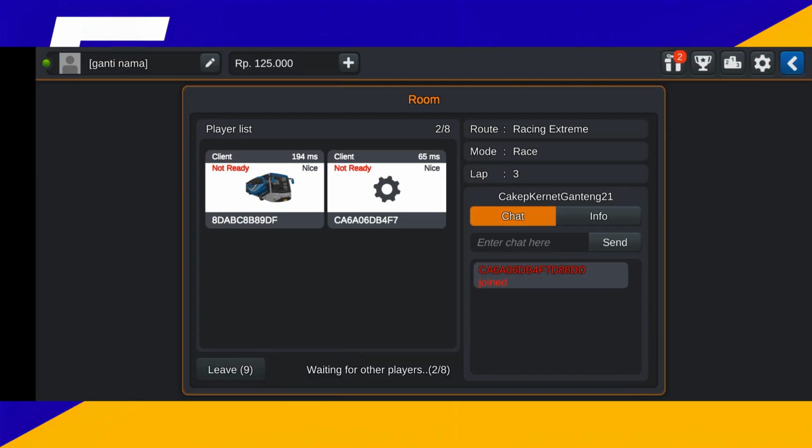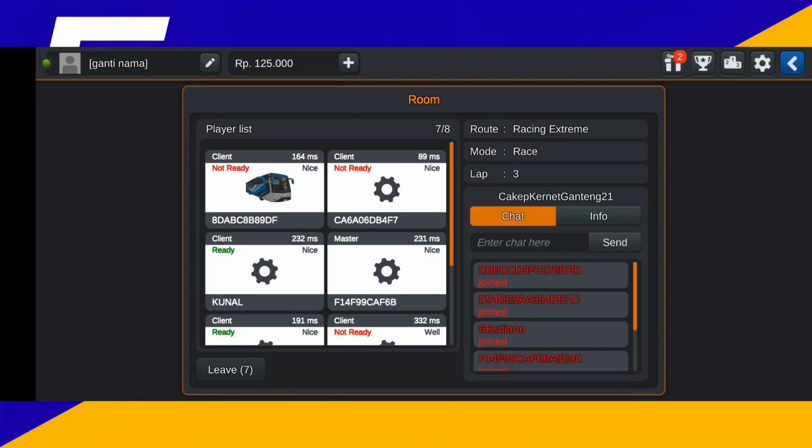And that's it. That's how you can easily play multiplayer with your friends in Bus Simulator Indonesia.